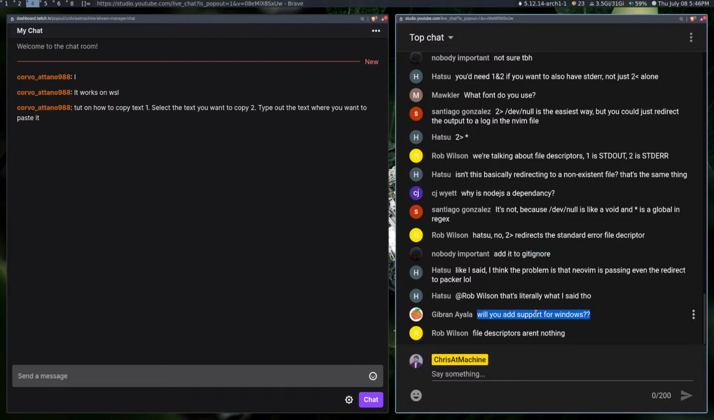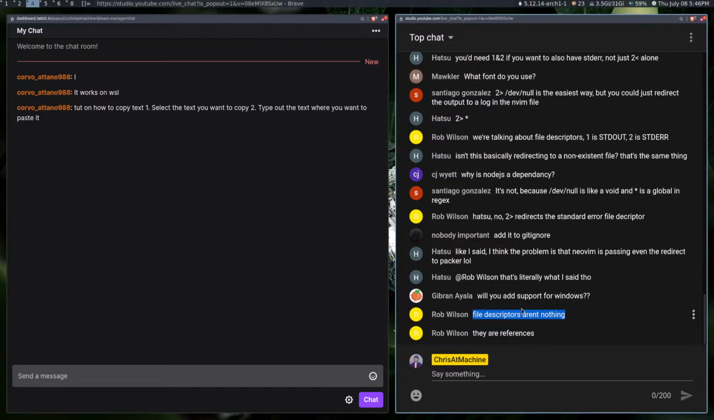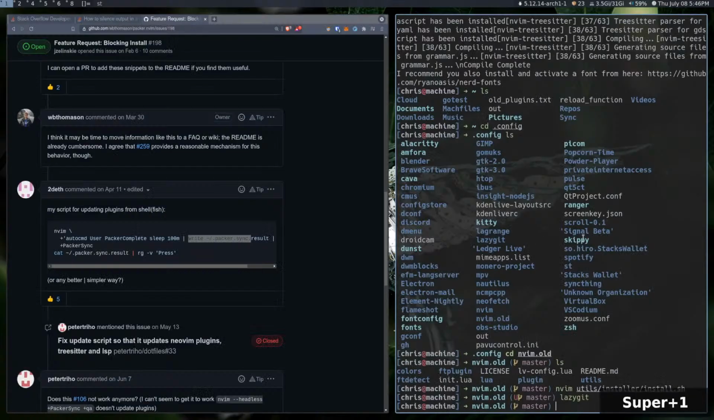Will I add support? I personally will not add support for Windows. If someone wants to add support for Windows, they can. But I am pretty hardline, don't give a shit about Windows kind of person. File descriptors aren't nothing. All right, well, I'm not going to get into this bash conversation here.